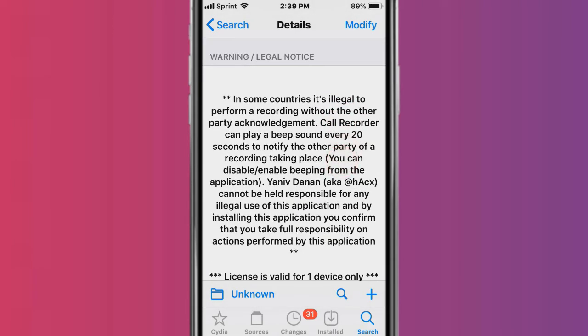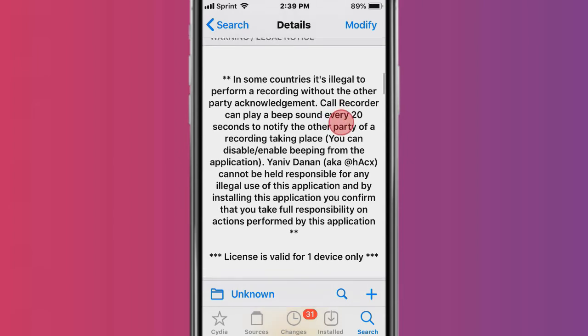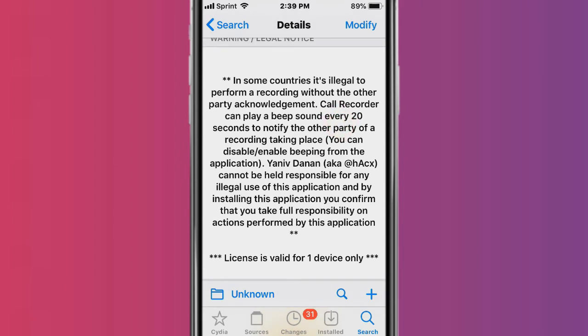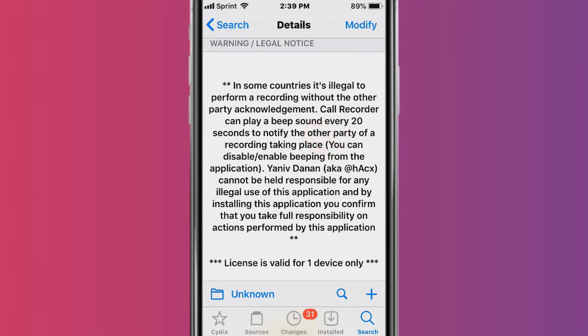So just realize there is a legal notice, guys. Me or the creator of this tweak are not taking responsibility for how you use it. Just realize in some laws or some counties, there are laws that you have to let the other party know that you are recording the phone call. If you don't and they find out, you could get in trouble. So make sure you guys comply with these laws.